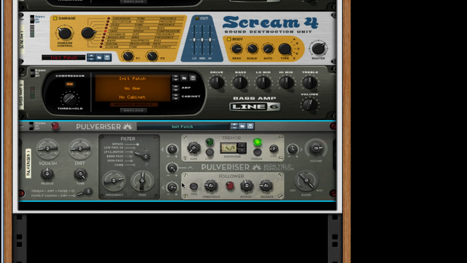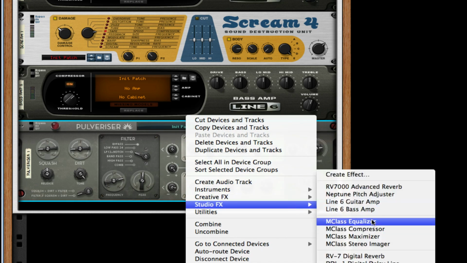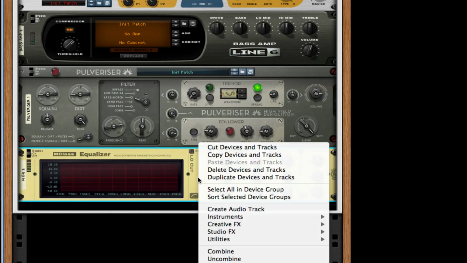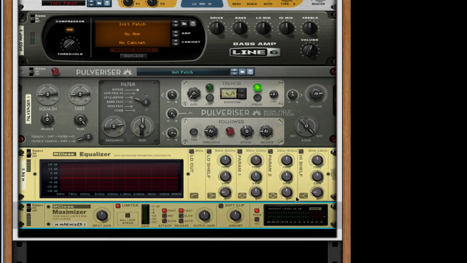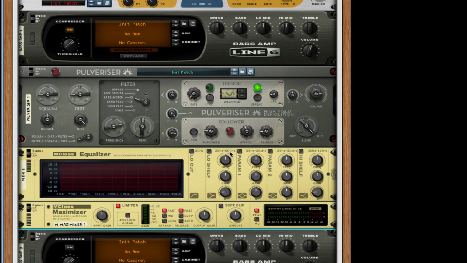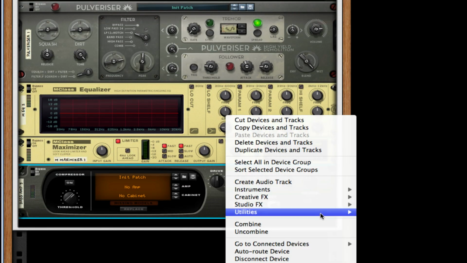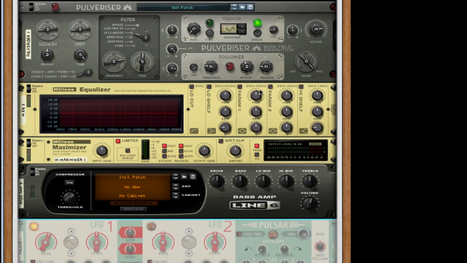Okay. Now if we have a listen. We're in the ballpark area. After this, we're going to create an MC class equalizer. Then after this, we're going to create an MC class maximizer and a Line 6 bass amp. And not to mention a pulverizer after this. So go to Utilities, Pulverizer.